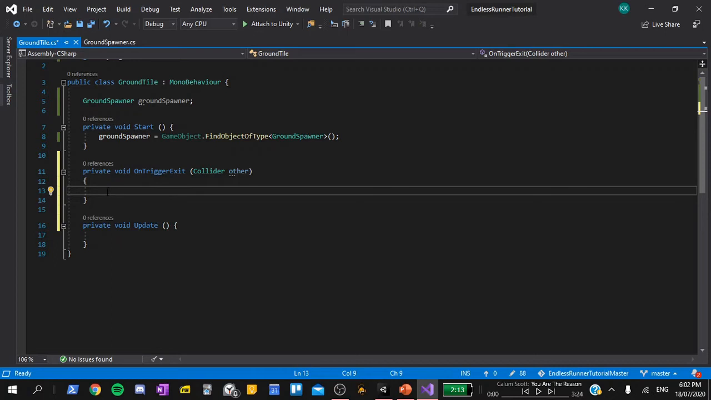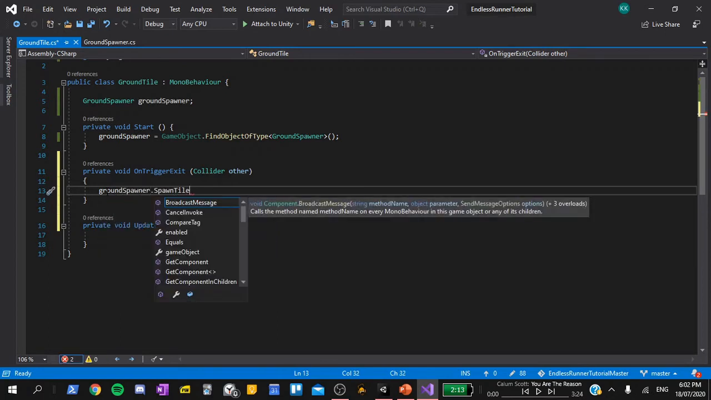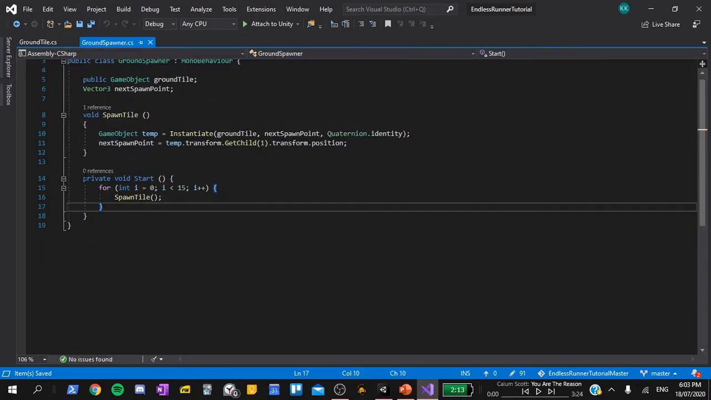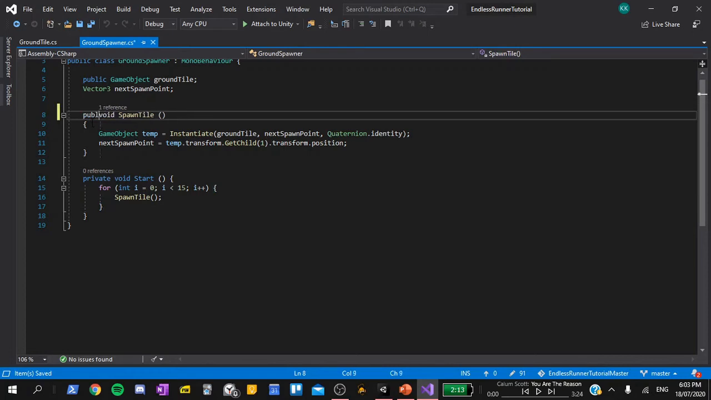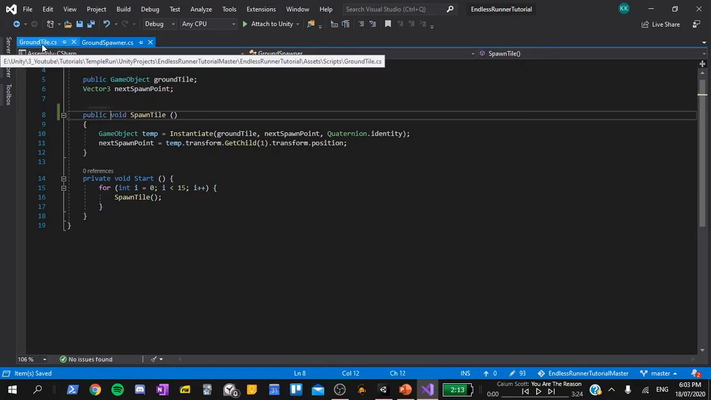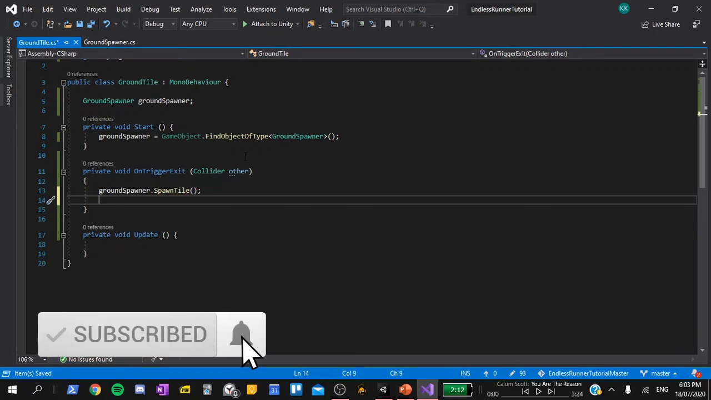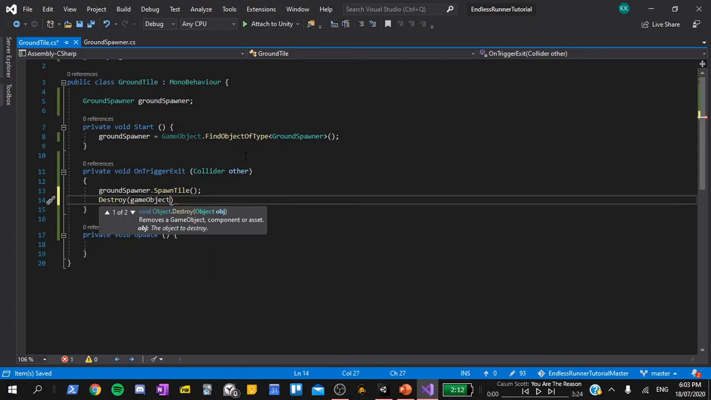In here, we want to call the SpawnTile function, but if I try to say groundSpawner.SpawnTile, you can see that it's not an option. Remember, to access something outside of its own script, it has to have a public modifier on it. So let's go back to the GroundSpawner script, and in front of the void, we'll put public. So it now says public void SpawnTile. Now we can go back to the GroundTile script and say groundSpawner.SpawnTile. Finally, under that, we'll say Destroy, open parentheses, gameObject with a lowercase g, comma, and 2. This is to destroy the game object 2 seconds after the player leaves the trigger.